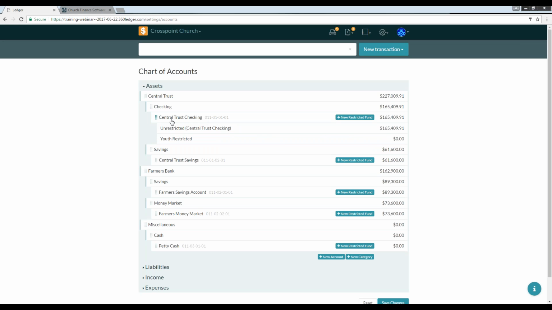So now you can see as we're splitting this checking amount, a certain dollar amount here is seen as unrestricted. That means it can be used for however we would like or need to use that, but this amount that we are going to add in here is going to be just restricted just to the youth.